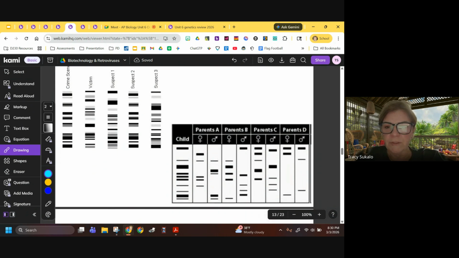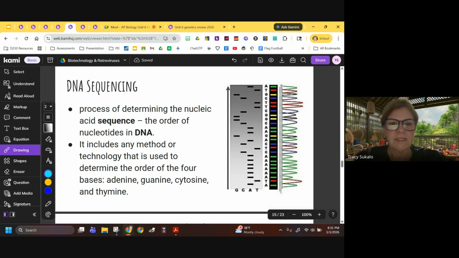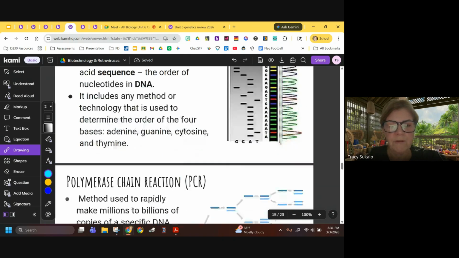We know that when we're looking at this, this is actually a section of DNA. It is a gene. So in order for a child to have it, at least one of the parents has to have it. So for example, this parent A could not belong to this child because neither one of them has that gene. The darker this is, the more fragments there are that are that size. They just keep stacking on top of each other. Okay. DNA sequencing is just figuring out the order of the base pairs.